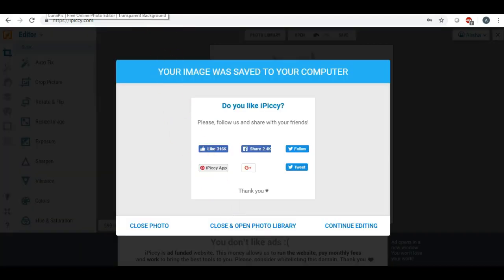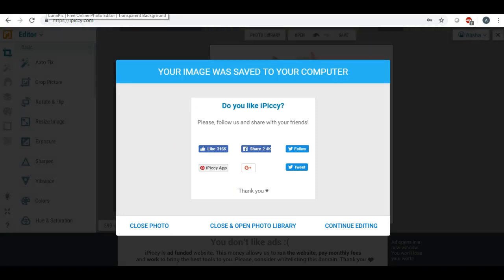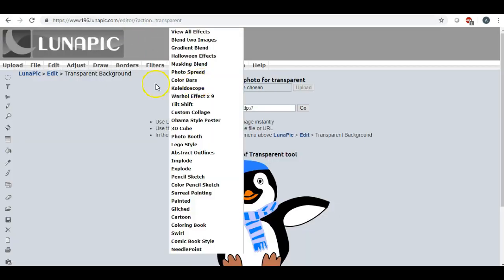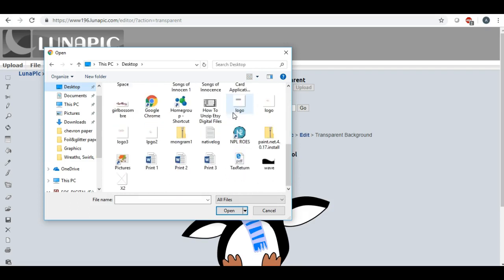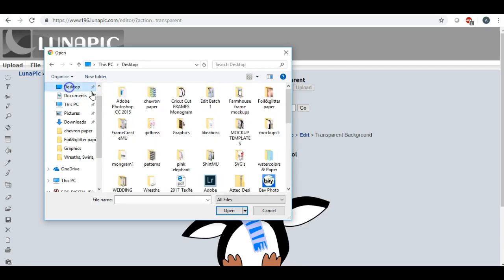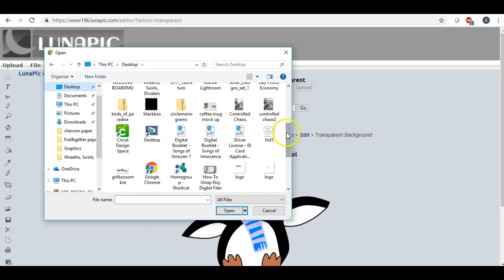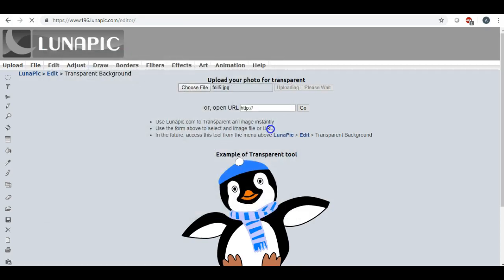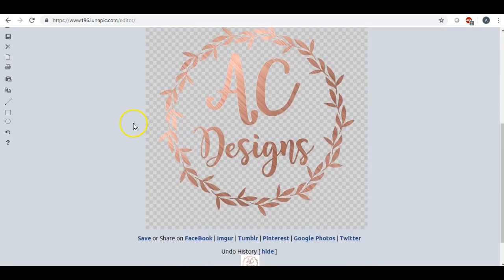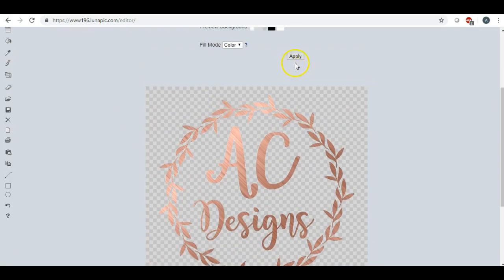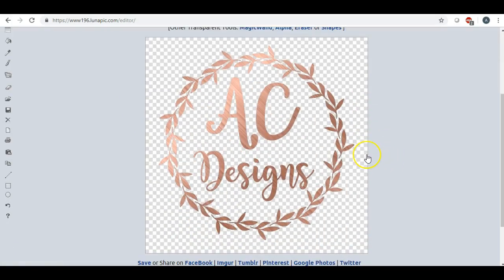Okay, so what we're going to do now is hop over to iPicky.com, and we are going to choose that image that we just made. And we are going to take out the background with one click of a button. And look how beautiful that is. I mean, you can actually see how shiny and pretty the foil colors are. I just absolutely am in love with this.